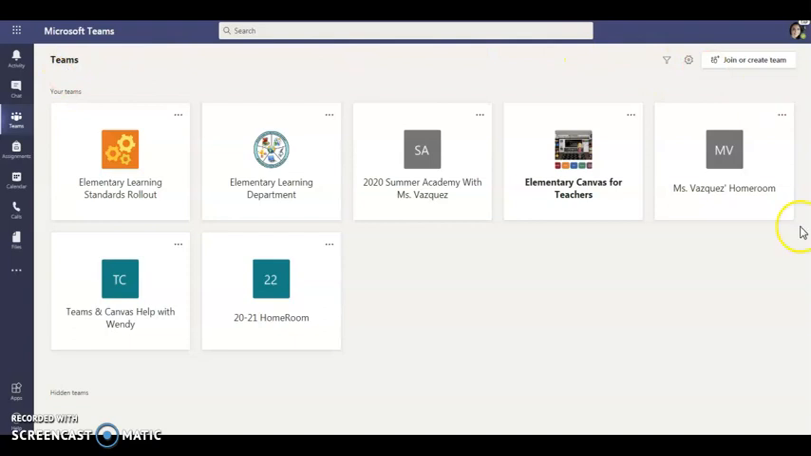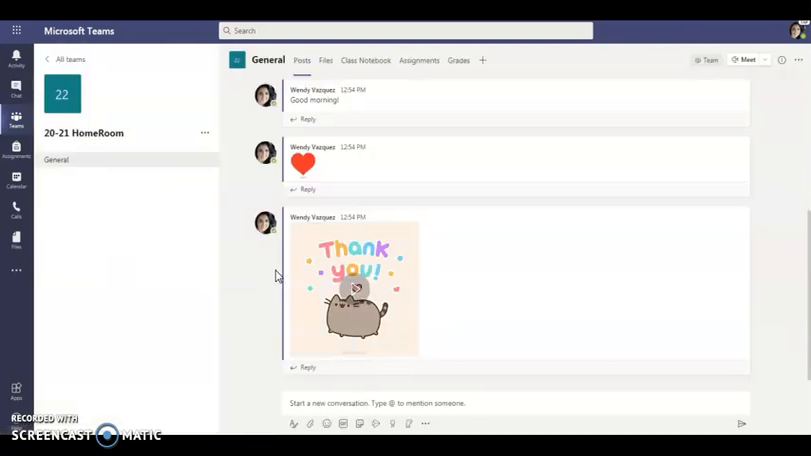I've gone into my Teams, and these are all of the groups that I'm a part of. We created this team classroom in a previous video. When I click into this Teams classroom, I can see the previous posts that were in there in chat from the last video.